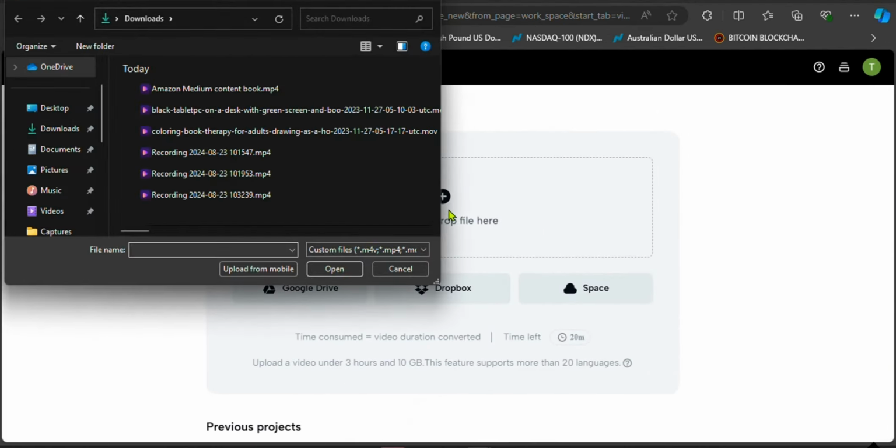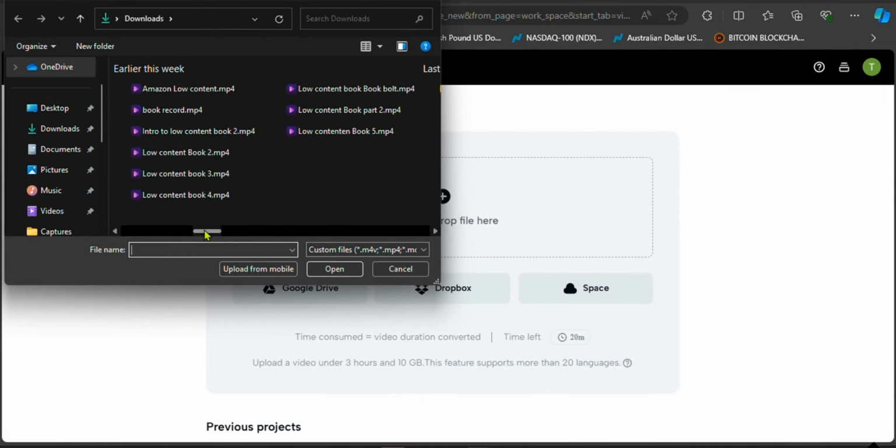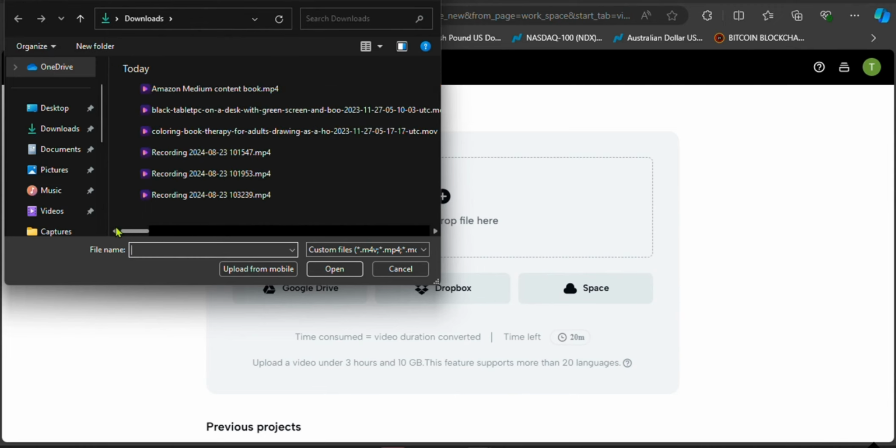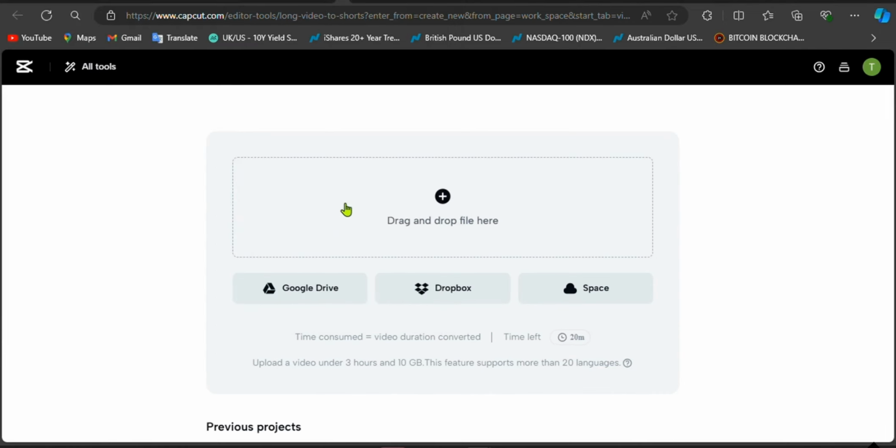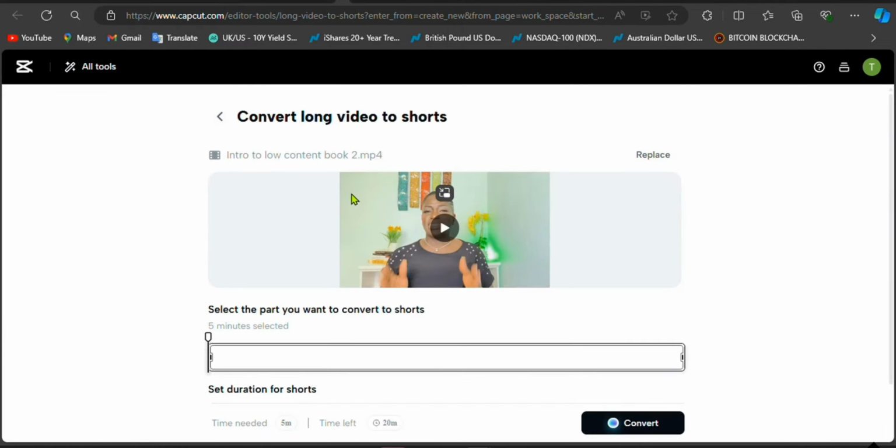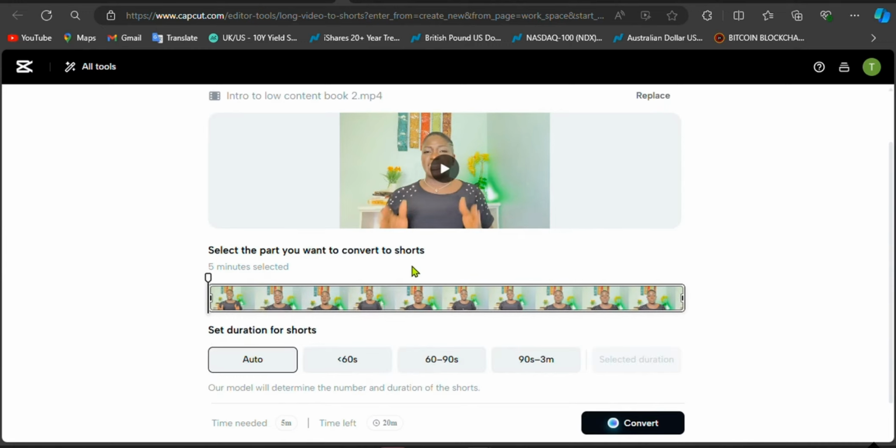And once you do that, you're going to upload your long form video into CapCut. So you find the file or the video you want, which is the long form video, and upload it in CapCut. And once that is done and the video is uploaded, it will give you a few options. Do you want them to do it on auto for you, or you want them to do it less than 60 seconds or 90 seconds? You have to give it the time.